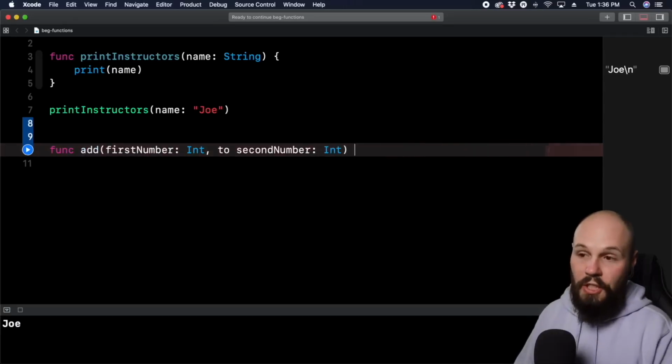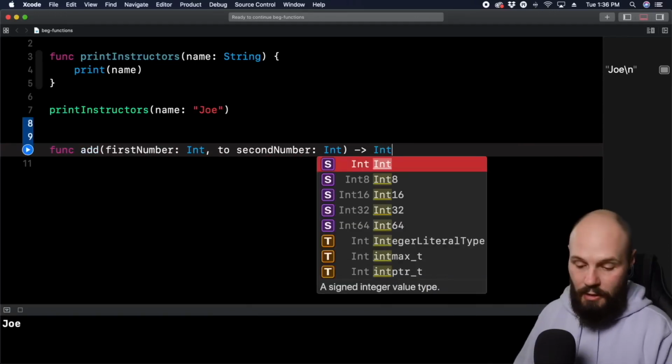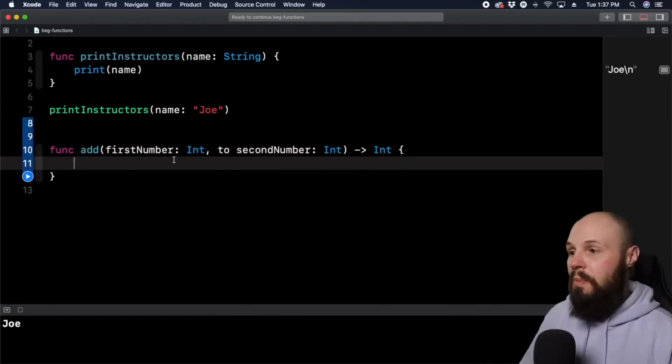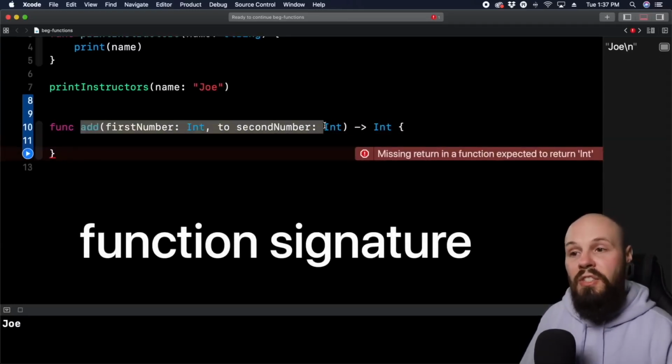And here that is going to return. So this arrow means it's going to return something. It is going to return an int. And let me explain that. And then we do open and closed curly braces. So let me run through this function signature. That's what this is called, by the way. This is called a function signature.